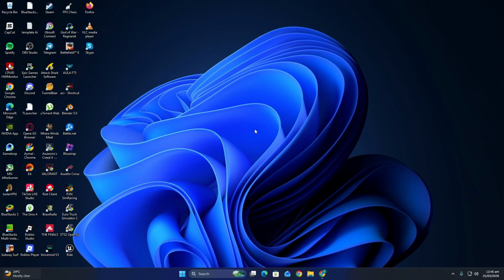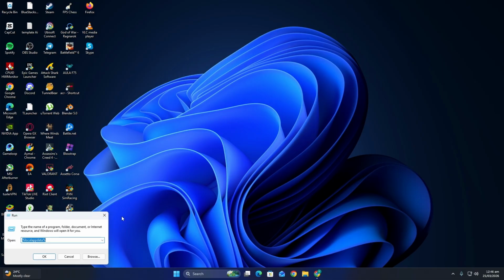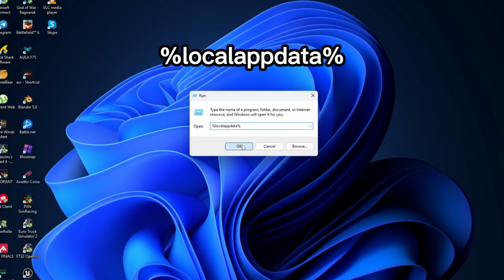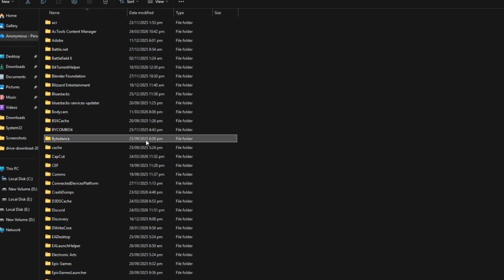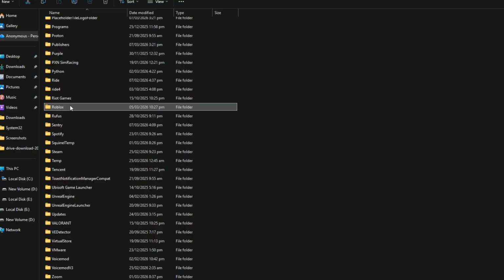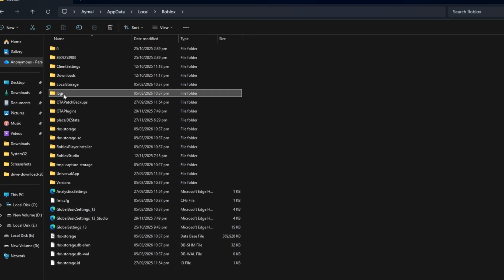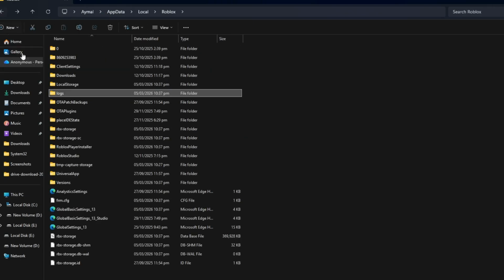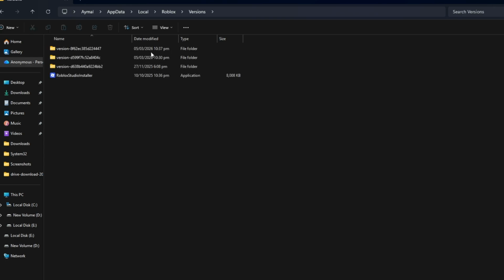First, clear the Roblox cache on your PC. Press the Windows key and R at the same time to open the Run box. Type %localappdata% and press enter. Now, look for a folder named Roblox. Open the folder, then go into the logs and versions folders. Delete all the files inside both folders. This removes temporary and corrupted data that can cause disconnection issues.